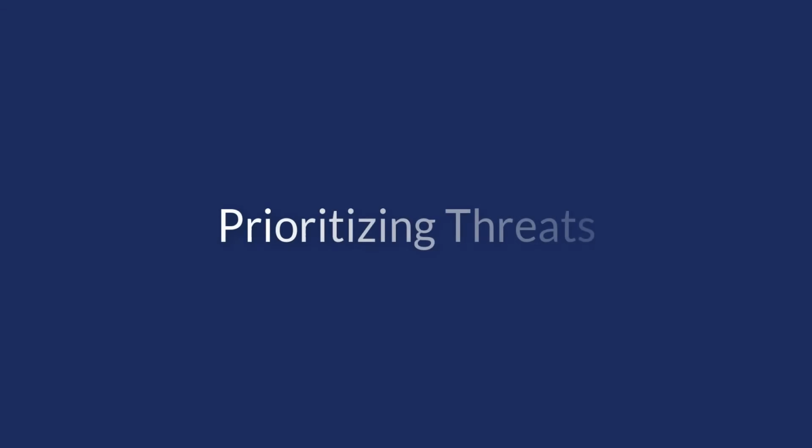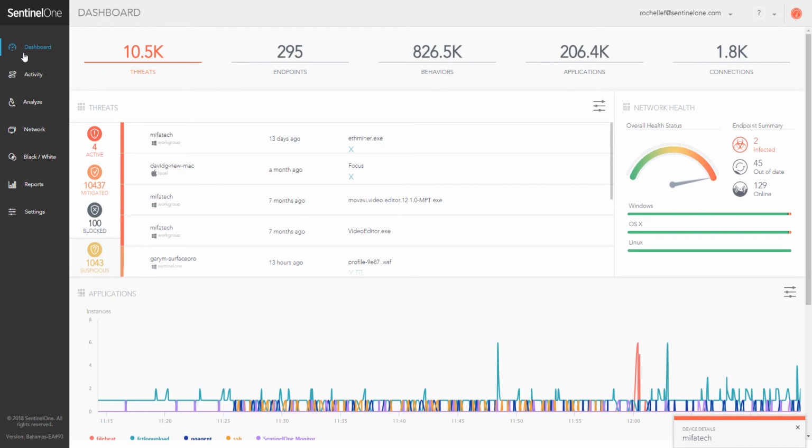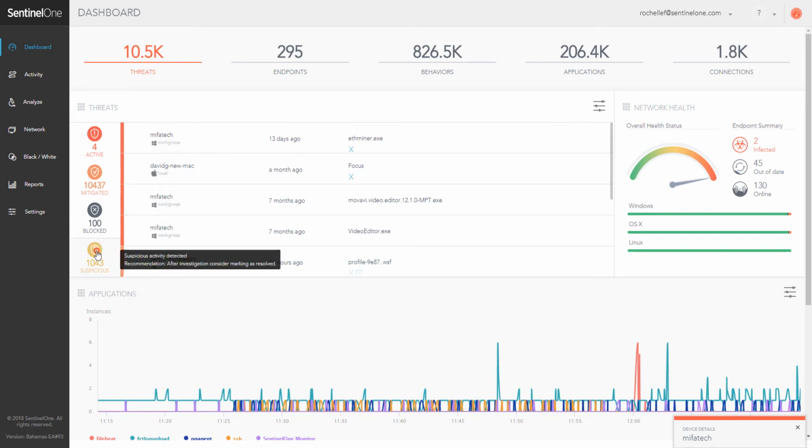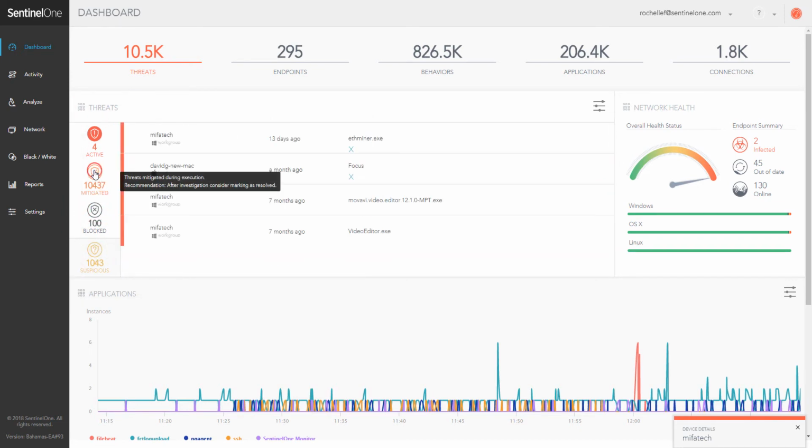In this video, we learn how to use the console data to prioritize the most urgent threats. In the dashboard view, see the threats area. The mitigation status is our first stop. Let's filter to see only active threats. These are the most important. They are not mitigated, but there is high confidence that these threats are malicious.